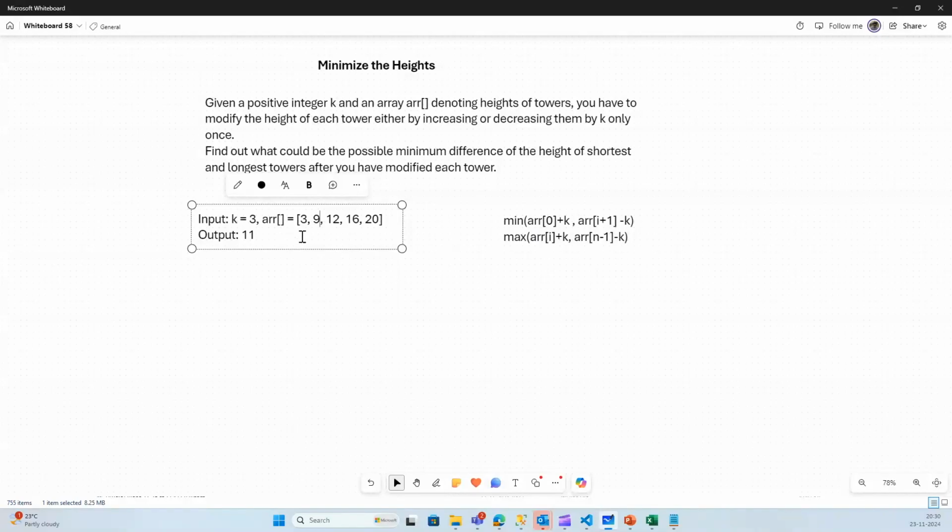And at the end of the entire traversal, when I have exhausted all the elements, whatever is the value of my minimum difference, that's what I will just return as the output of the function. That will be my final answer. That will be the minimum difference possible between the highest and the shortest towers after I do this operation on this particular array, right? So that's the strategy that we are going to follow. I hope you understood it well.